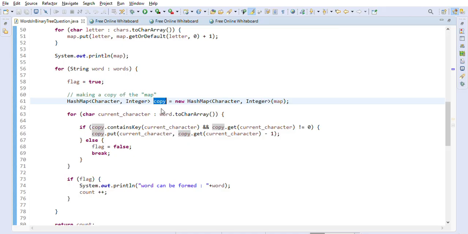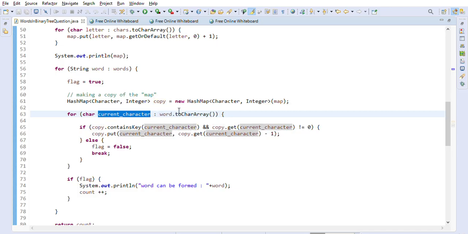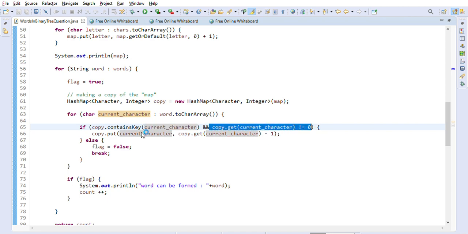So now you will start going through each character in the given word, right? So this is the word that you are processing. You will convert it into a character array using the toCharArray method, so you will get characters in the for loop. You will check if the copy map contains the current character and its frequency is not 0, right, it means that that character is available to use, correct?